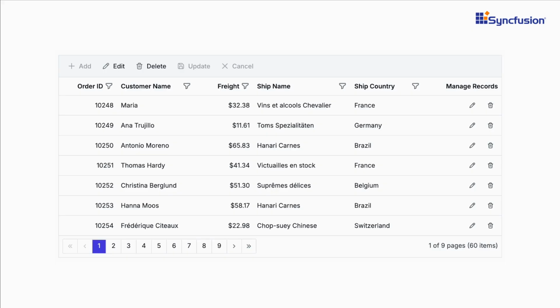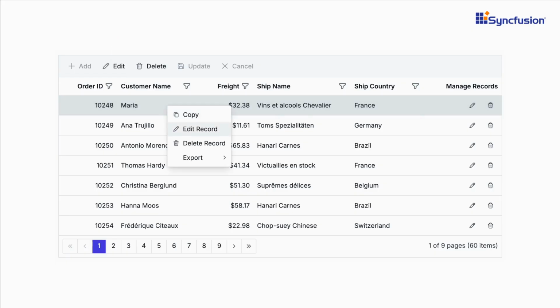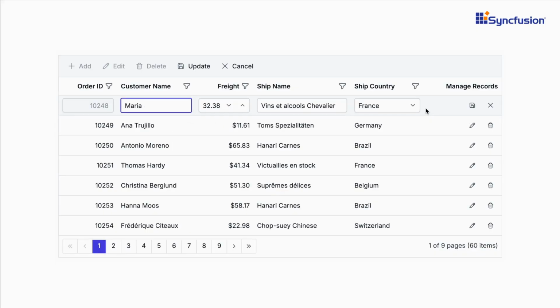Users can start editing in multiple ways. By double-clicking a row, using the toolbar's Edit option, selecting Edit from the context menu, clicking the Command Column Edit button, or pressing F2 on the selected row. This flexibility ensures users can interact using mouse or keyboard.